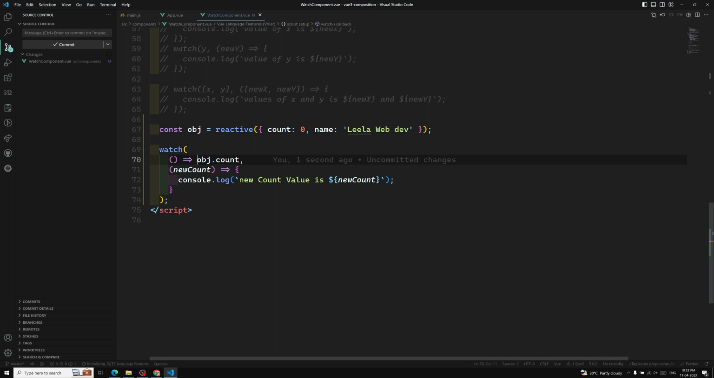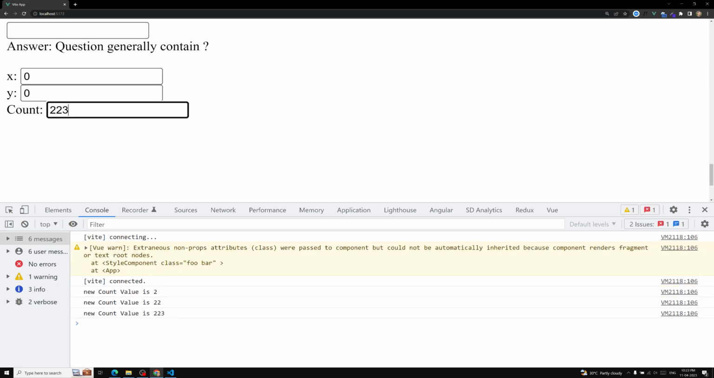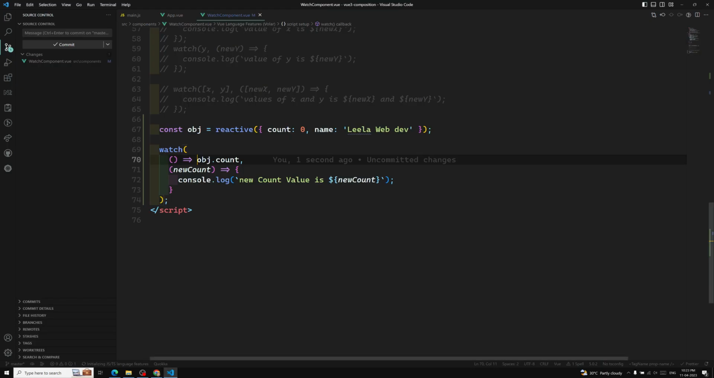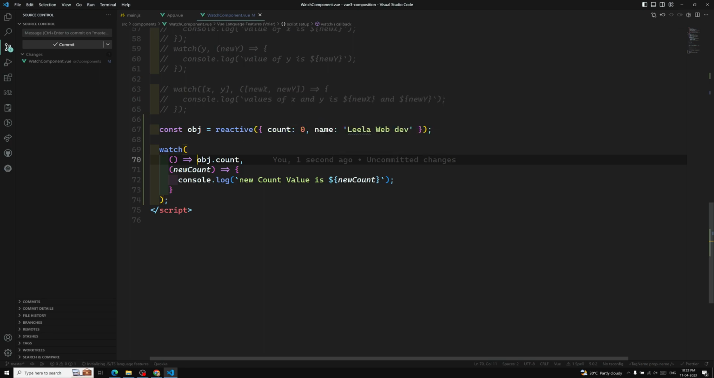Now let's see the output for this one. If I refresh here and try to write it here, we are able to see the new count value. So we are able to get the new count value like this. And another thing I want to tell you is that you can also call the watch property directly on a reactive object. Instead of using this one, you can directly call the watch property on the reactive object.